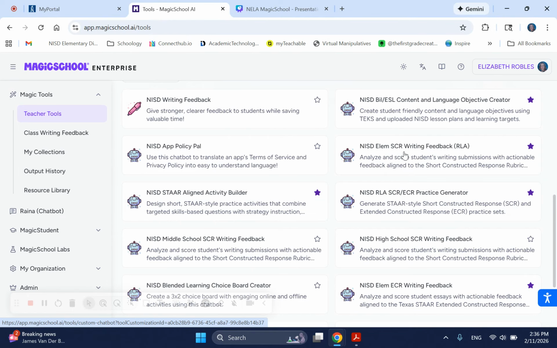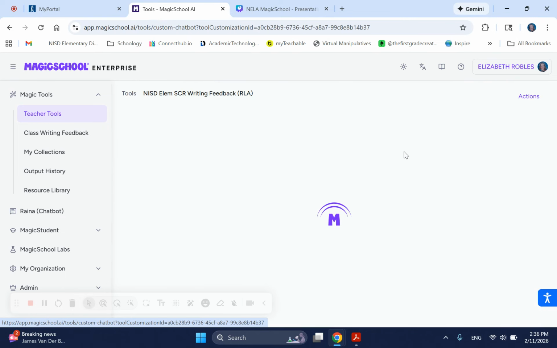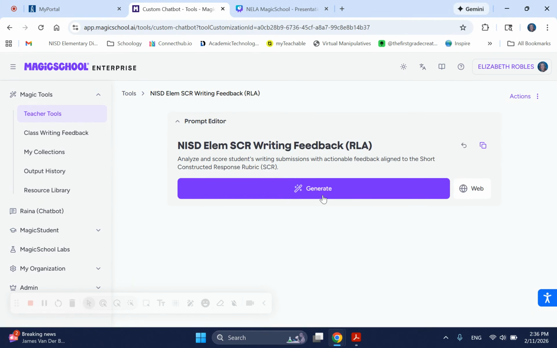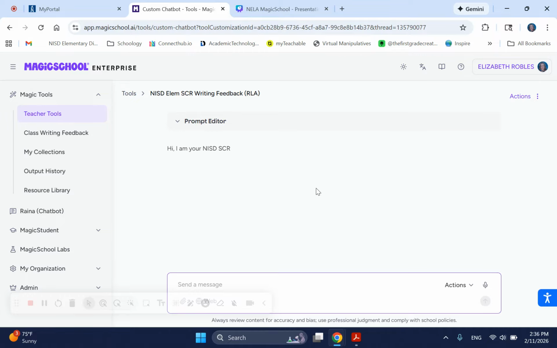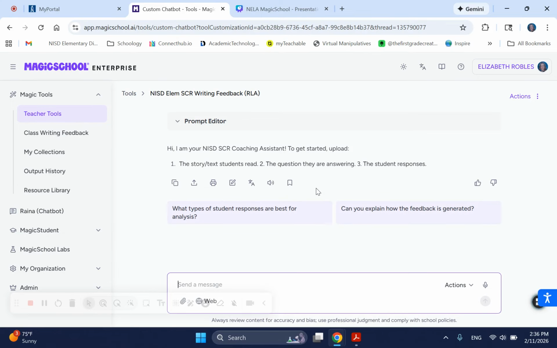So I'm going to go ahead and model this with the SCR by clicking on the MagicSchool button and launching the chatbot by clicking Generate. This chatbot is specialized, as I said before, with the rubrics for the STAR tests for the SCR questions. This also has the STAR scoring guides on the back end as well to help it be more specific and correct. So here you'll see that in order to use the NISD SCR Coaching Assistant, we need three items. We need the story, the question, and the students' responses.